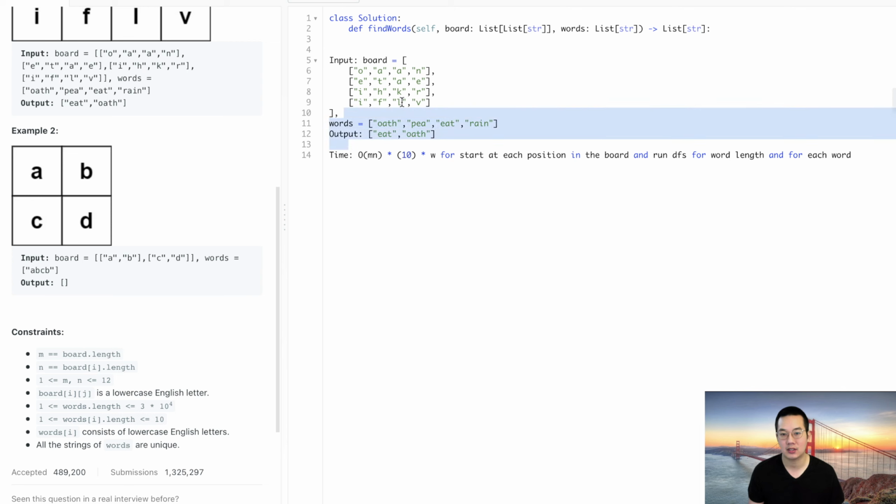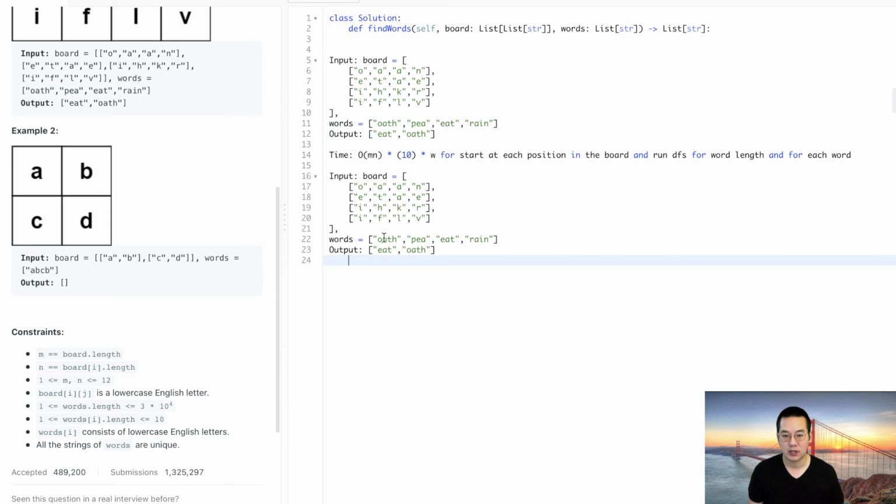Let's take a look at another example where this idea might be useful. So here's the idea. We have oat, we have oaks, and we have oath, right? So we should be able to find 4 words. So what happens is that we have to reset every time we find a word, right?